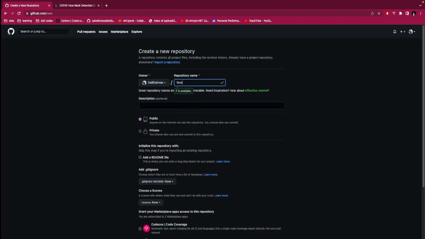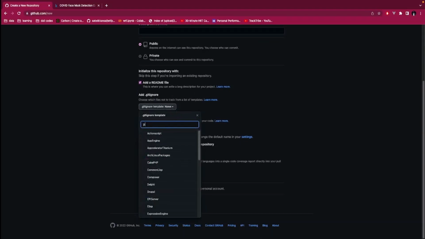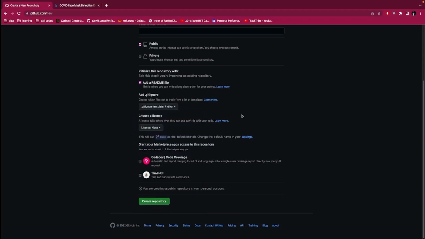I'm going to call it face mask detection system, and I'm going to make it public. I'll not put a description. There should be a readme, and then I should ignore Python, but I would like it to ignore both Python and JavaScript because we are going to use JavaScript for the front end. Then I want it to utilize code coverage. If you don't understand what code coverage and Travis CI are, you can check in the description, or I'll put a card on top to take you to a video that I developed about testing. Yeah, so let's create this repository.